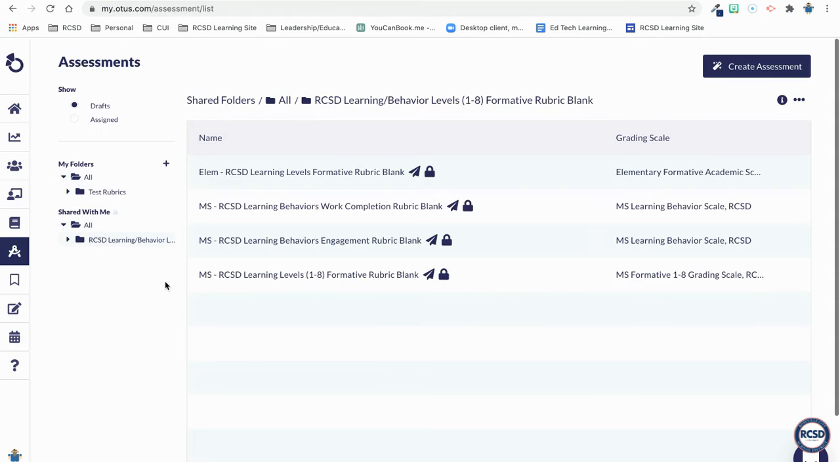So I'm going to click on the RCSD learning behavior folder. And you can see that there's 4 different rubric blanks in there. There's the elementary learning levels, the learning behaviors for work completion and engagement for middle school, and the middle school formative. So you would want to select the one that's appropriate for you. And you can see it's shared by the Roseville City School District Administrator account and it's locked.